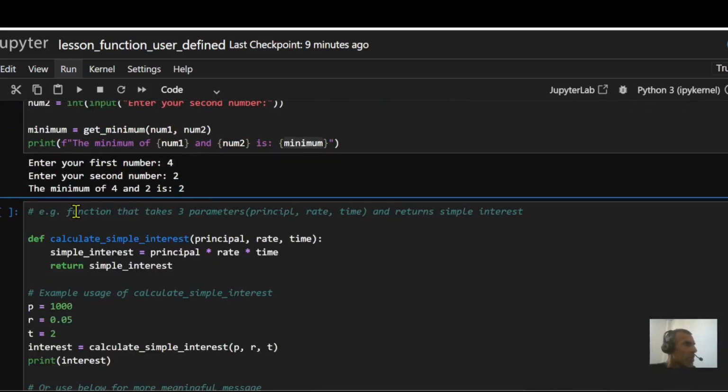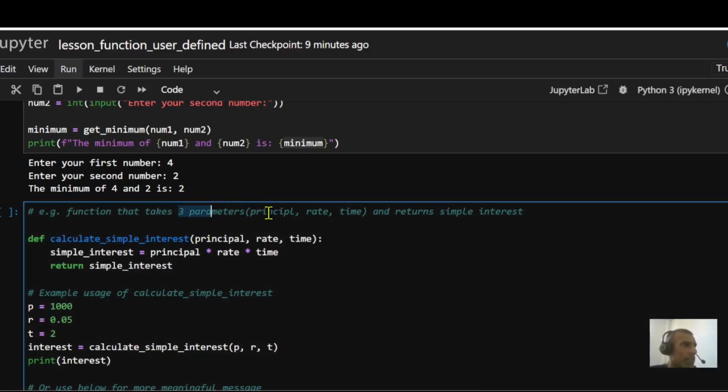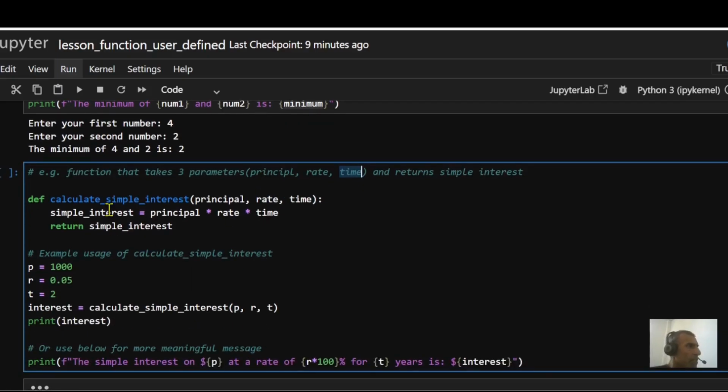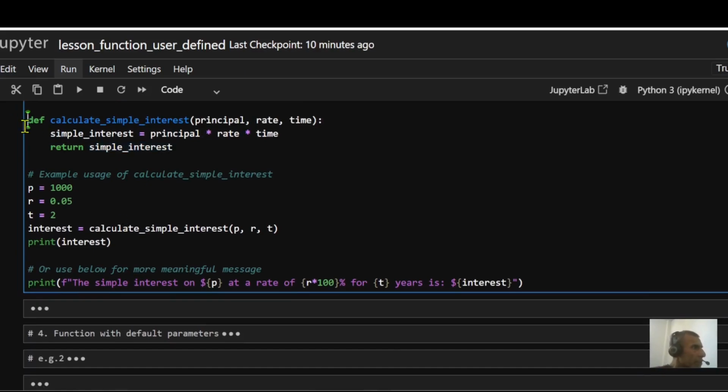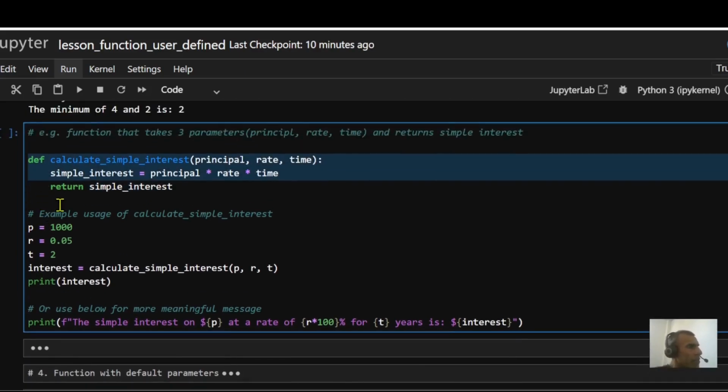Okay, let's deal with this function. This function takes three parameters. It takes principal, rate, and time, and returns a simple interest. In this case, I'm defining this function, calculate simple interest. There are three parameters: a principal, a rate, and a time. What it does is multiply these three variables together, calculate the simple interest, and then return the simple interest. Okay, so I define my function first, then I'm invoking that function.